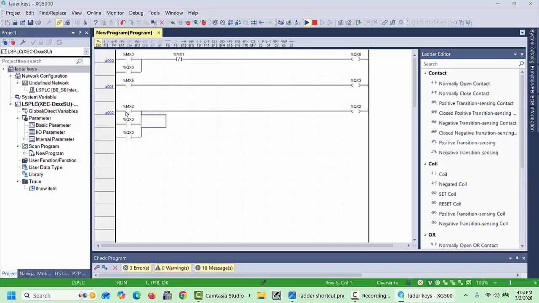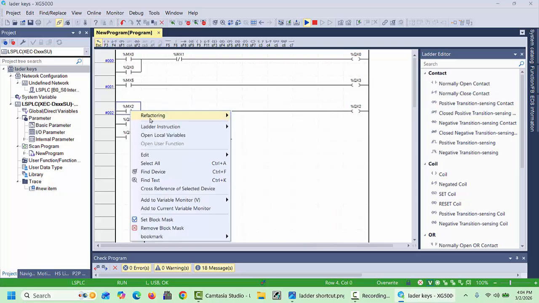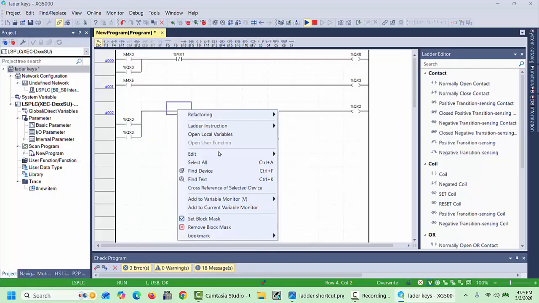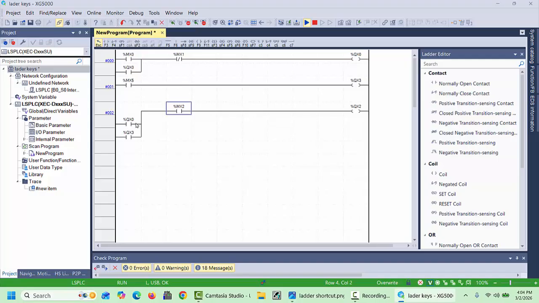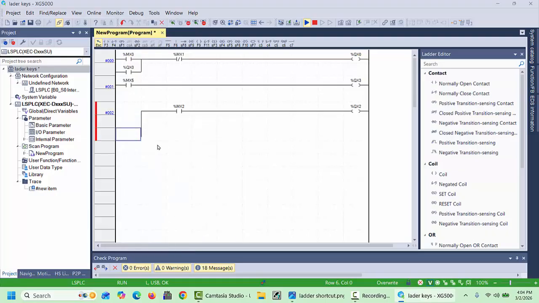And one more thing, if you would like to make it something like an emergency, this MX2 we will place here. Or also you can do the same by going to edit, cut, and you can paste it here. And this also you can delete, and this also you can delete, and this also we can delete.